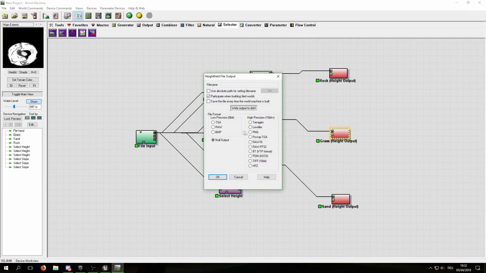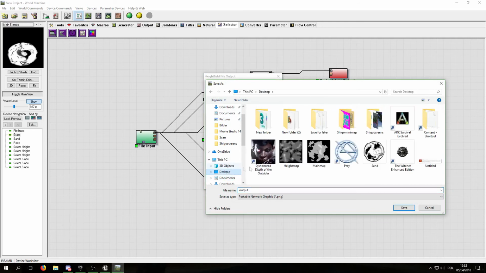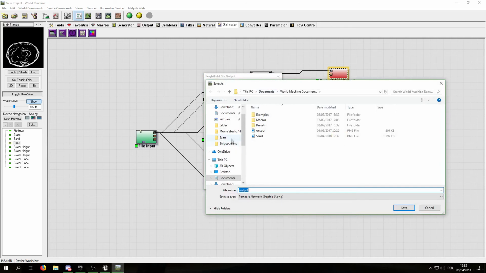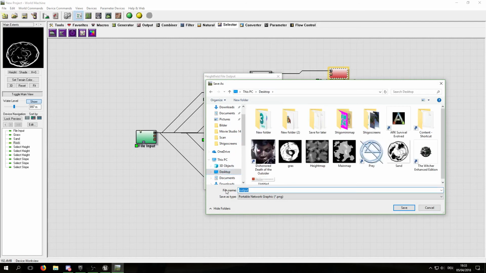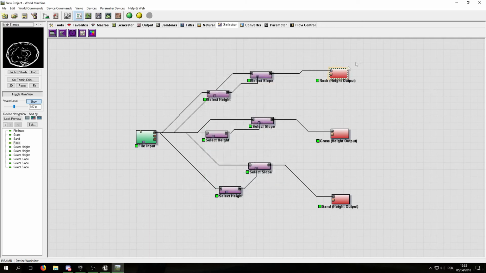So the same with grass. PNG file. Set to my desktop. Grass. Save. So grass. And the same with rock. PNG. Desktop. Rock. Save and write to disk. Okay. So you can do this for every other layer you want to use too. And yeah, it's only for example.